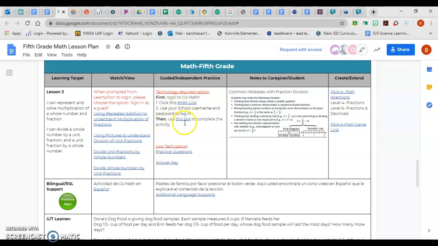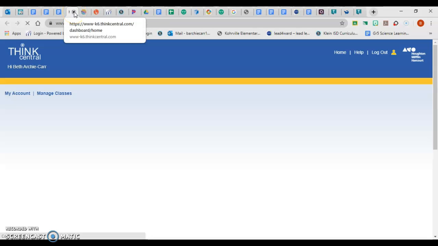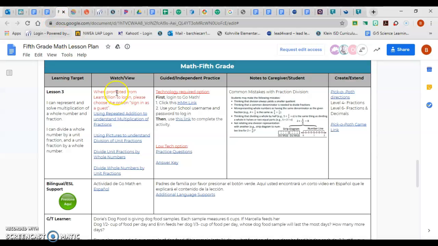All right, guys. So your two options are Think Central, or you can do this option here. If you're going to do Think Central, you are going to have to click on this and log in. You'll put in your S number and password, then you come back. After you've done that, you click on this link.